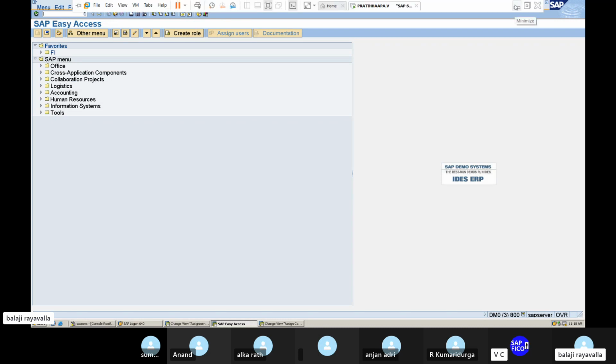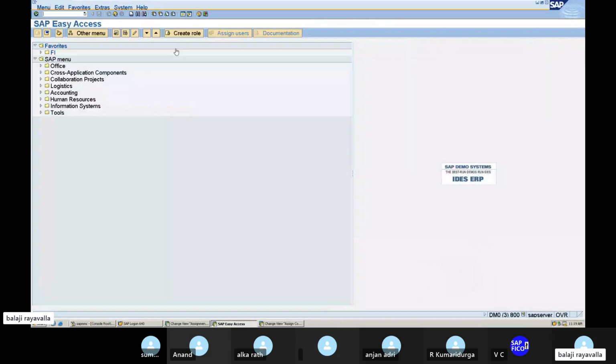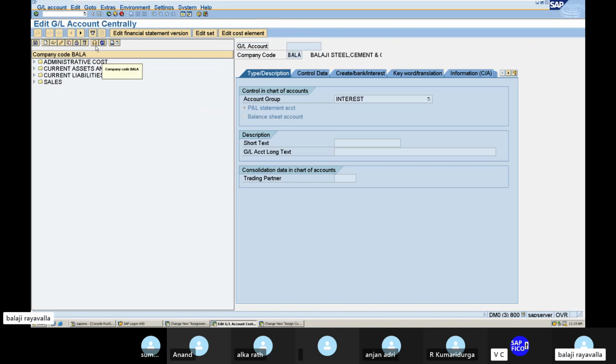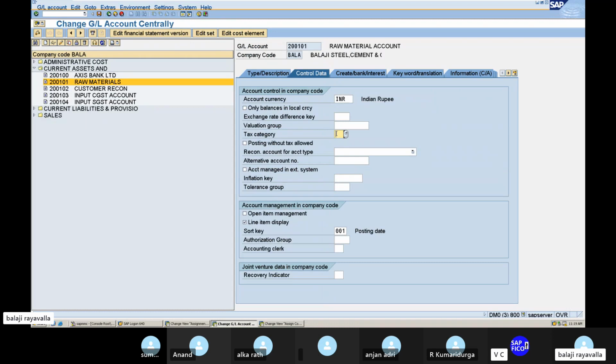Okay, go to the transaction code FS00, ma'am. FS00 transaction code. Click on the enter. Now open the current assets and give the raw materials. Go to the change option. Go to the control data, and in the tax category, try to give 1B.